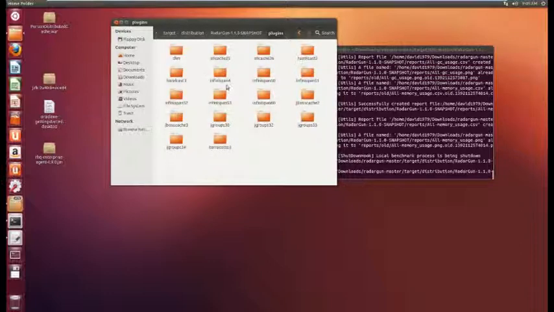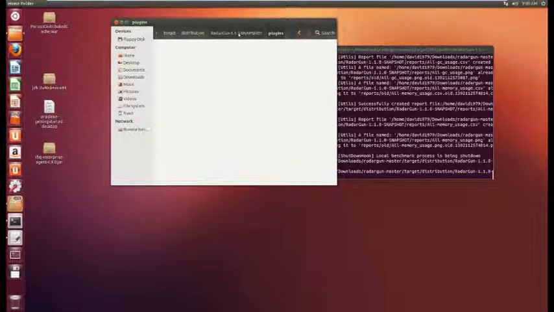Within RadarGun, there are a number of different plugins which allow you to test different data grid products. So you can see Hazelcast, Infinispan, EHCache, and JBoss Data Grid plugins. You can also download and place others in here. In my case, I have just set up to test against a local instance running on one machine.